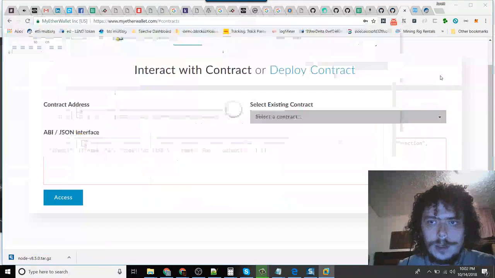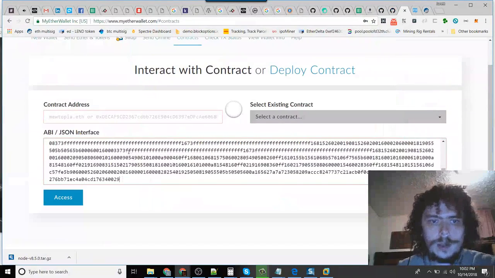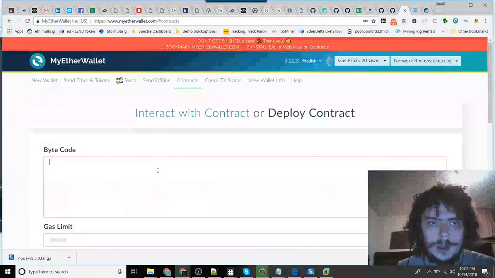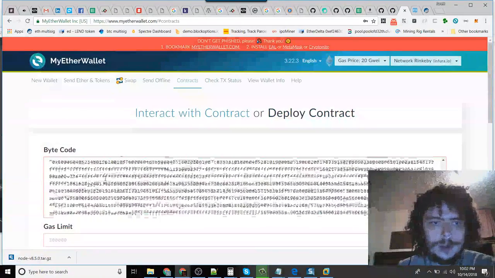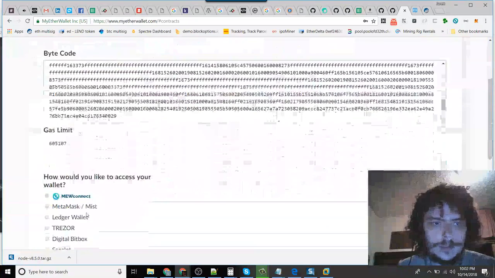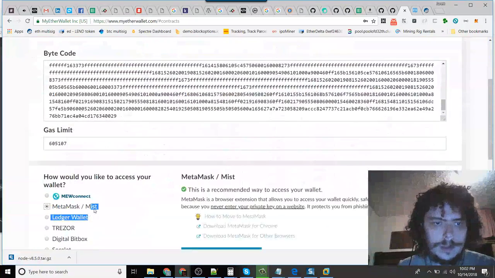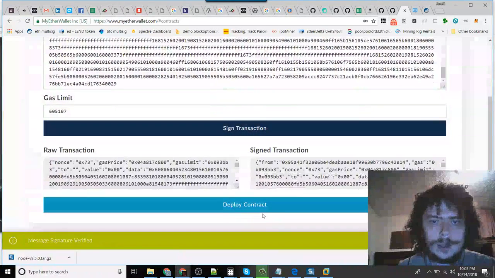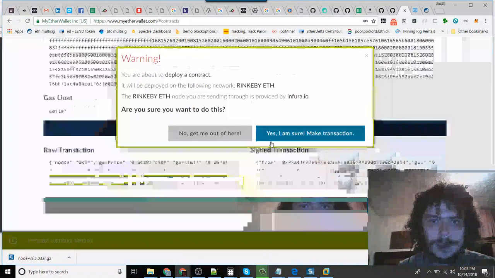gas limit. So let's see if it works with just the right amount of gas limit that's recommended by my Ether wallet, which is 07. So we were exactly one way off of being able to create this contract, I think. Because I think the second time we tried it's going to work.